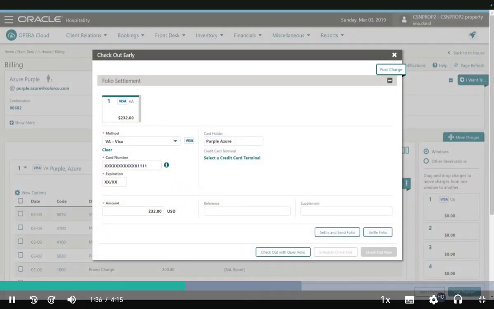Any folio that has posting activity will appear at the top of the Checkout Early dialog box. If there are multiple windows, they would need to be settled separately. You will need to select the method of payment the guest provides. The amount due will include the early departure fee along with any other pending charges on the folio. If you click the Select and Settle Folio button, the payment will be processed and you will be able to send the guest a copy of their folio.